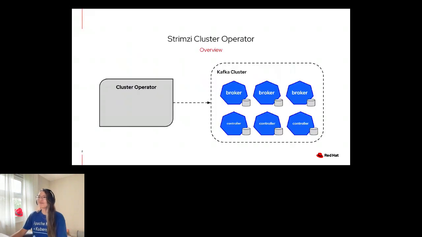Right. So here's an overview of the cluster operator and the Kafka cluster it manages. A Kafka cluster is typically deployed with 3 or more broker nodes. And if you're running in KRaft mode, you typically also have 3 or more controller nodes. As you know, the operator deploys and manages all the resources needed for your Kafka cluster. And that includes the rolling update for your Kafka cluster as well.